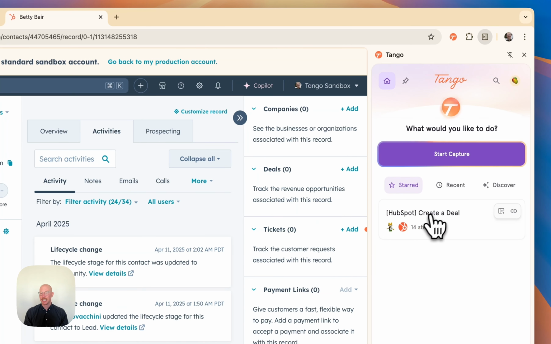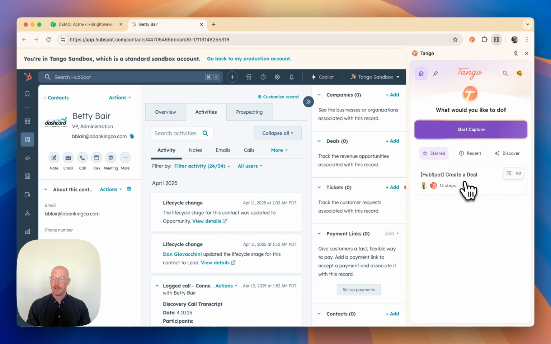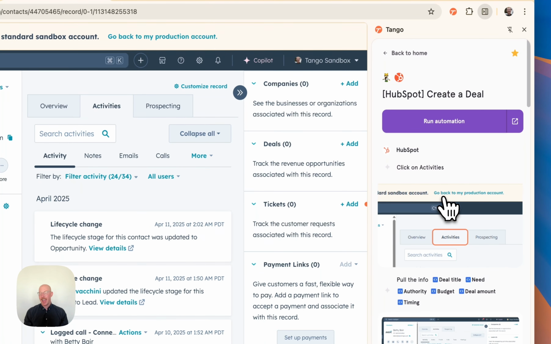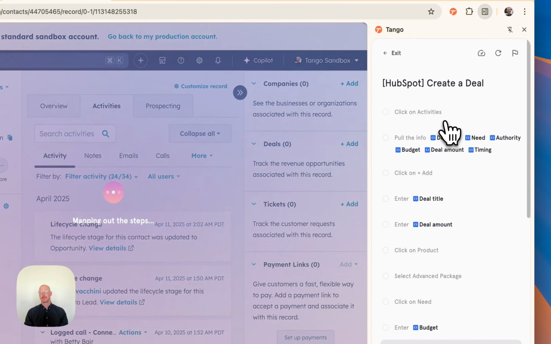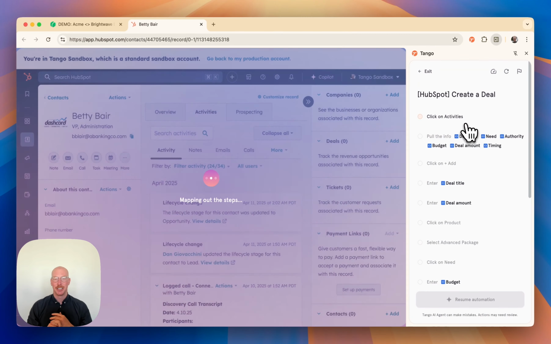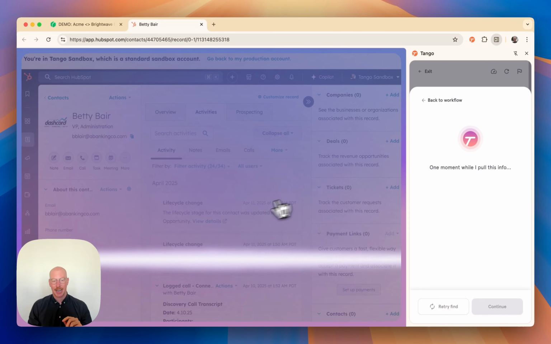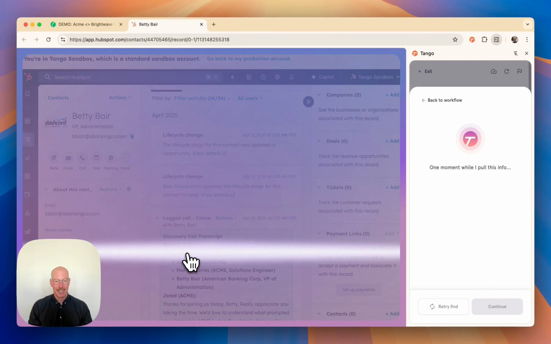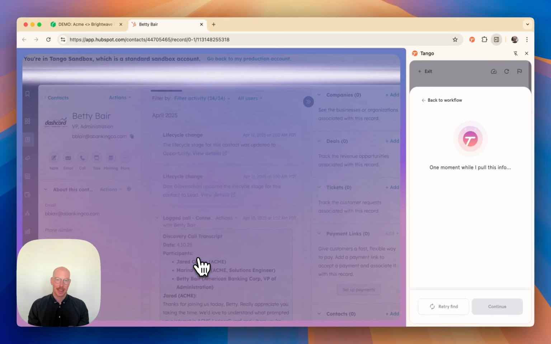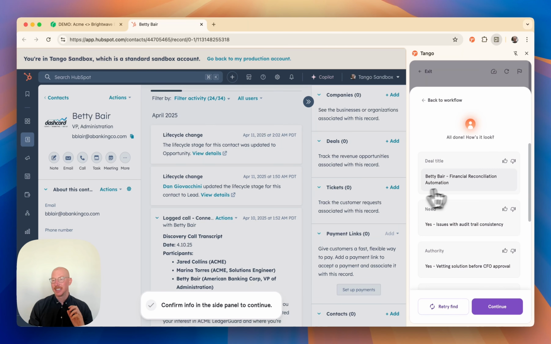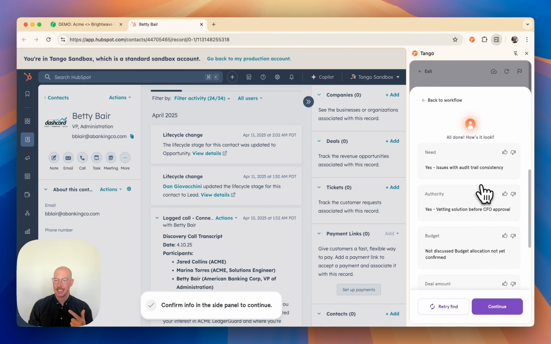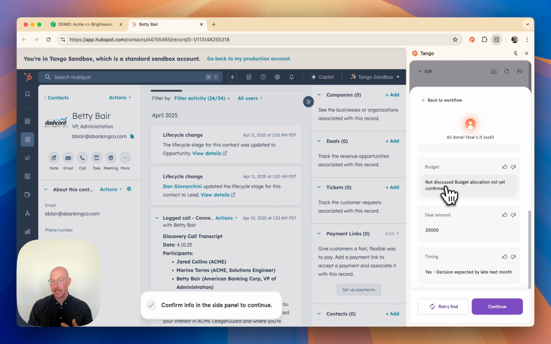I'm going to open the Tango extension, and there's the create a deal workflow. I'm going to click on it, and then click on Run Automation. The first thing Tango does is look through all of the data available on this screen. There's actually a call transcript right here with the last call I had with this Betty character. You can see that Tango has gotten the deal title, her name and her primary use case, her need, her authority, budget not discussed, deal amount 20,000, and timing. Yeah, looks good.